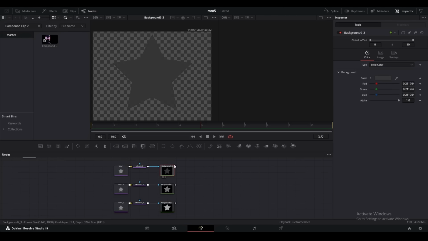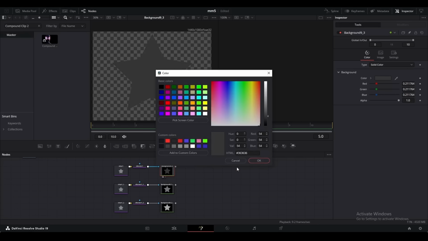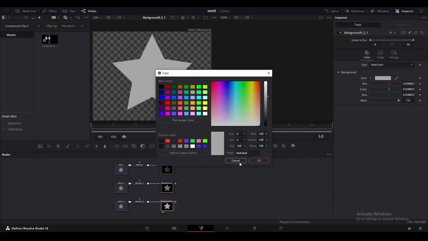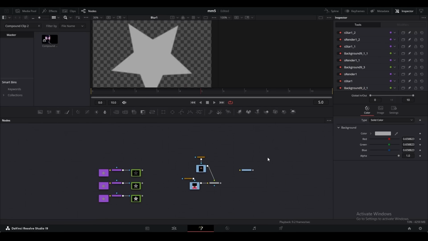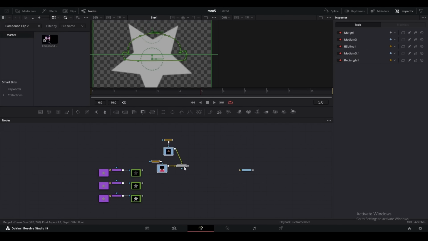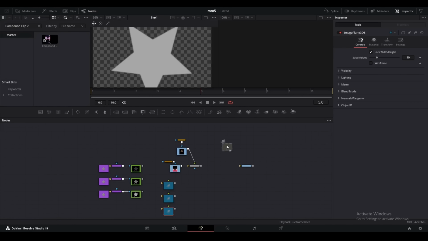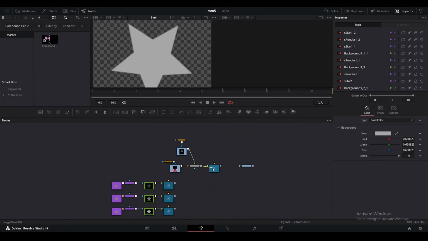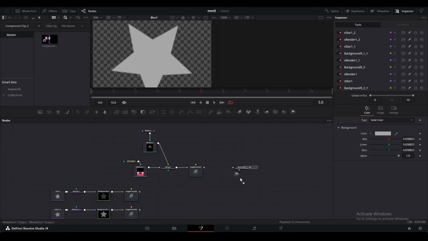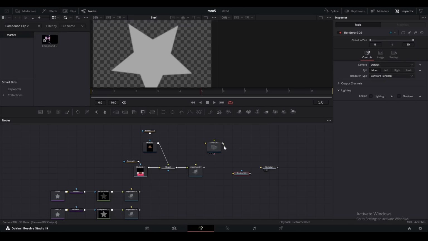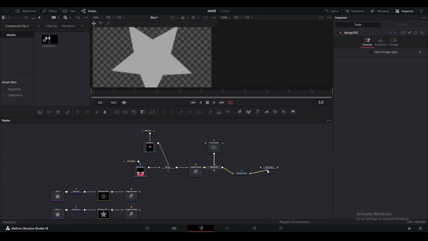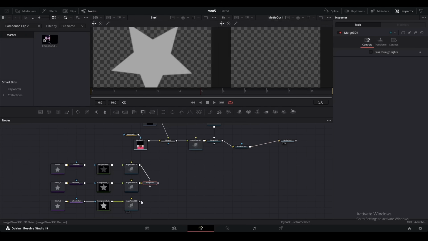I went ahead and changed the colors. I'll just show you the hex code for this one, as well as this one here, and then this one as well. So now that we have our assets built out, we can go ahead and convert these into 3D layers. So I'm going to add in an image plane for all of them and pipe these into the image plane, connecting this into the image plane, bringing out a renderer and a camera, and then piping this in like so.